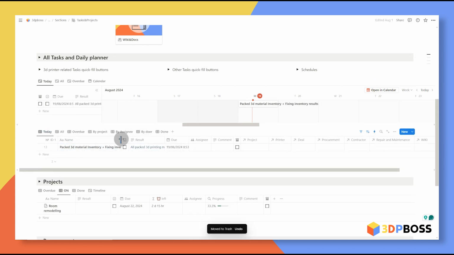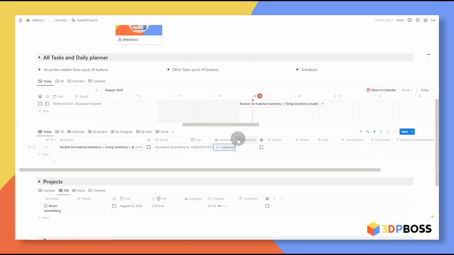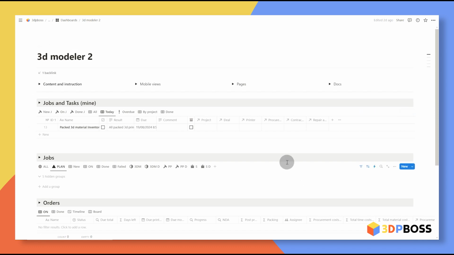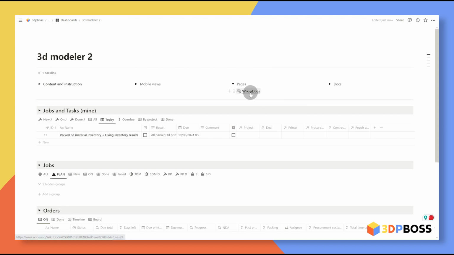So now we have a task. Let's pick a due date and pick our employee as an assignee. And now we are in the employee's dashboard, and we of course will see that we need to perform an inventory. Now in order to do that, our employee here will need to have access to the wiki. It will look something like this.